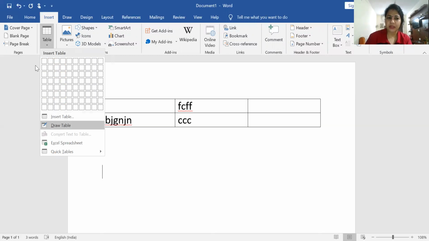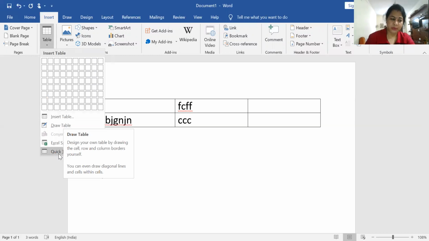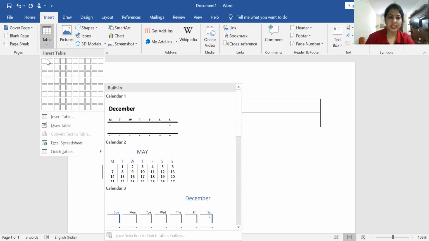You can use Insert Table, Draw Table, and Quick Table. These are the different methods. Okay, so this is using the table grid, using the Insert Table button and options, or the Draw Table option, or the Quick Table option. Okay, so first we choose the Insert grid table.